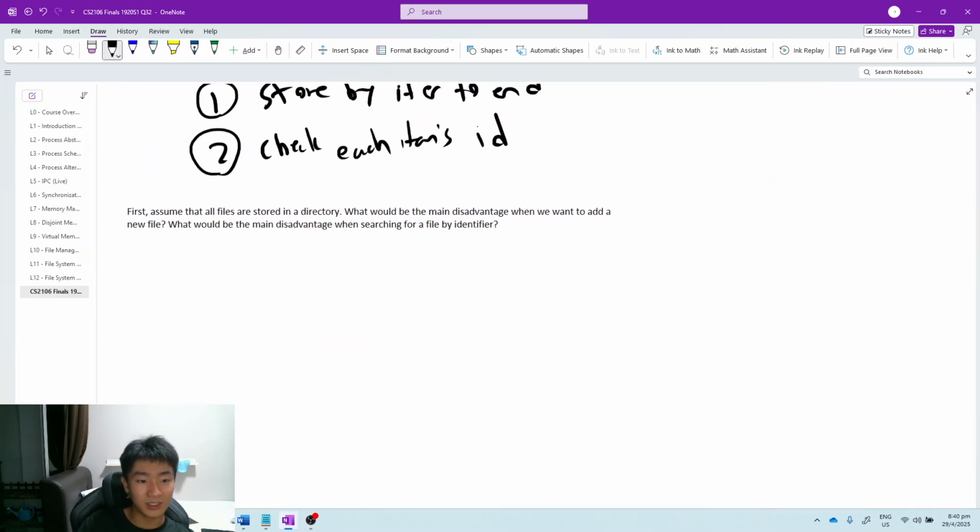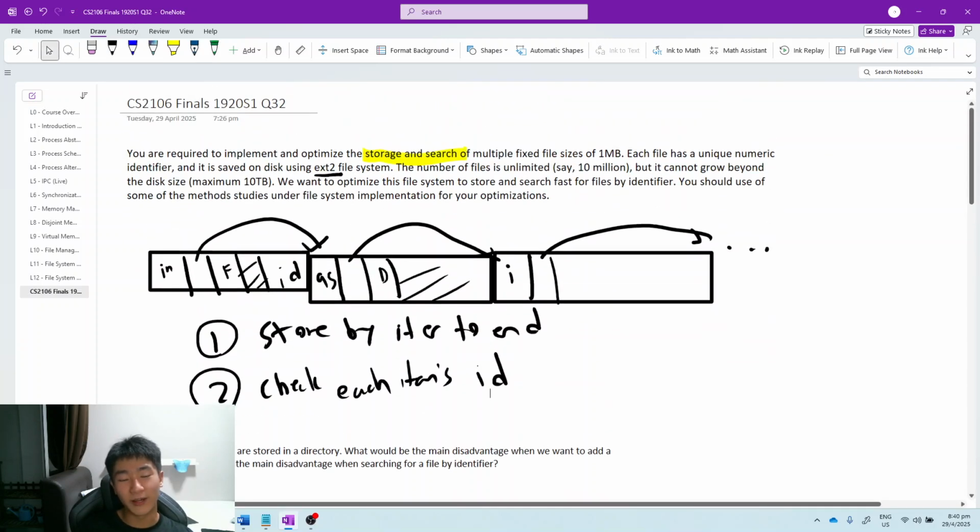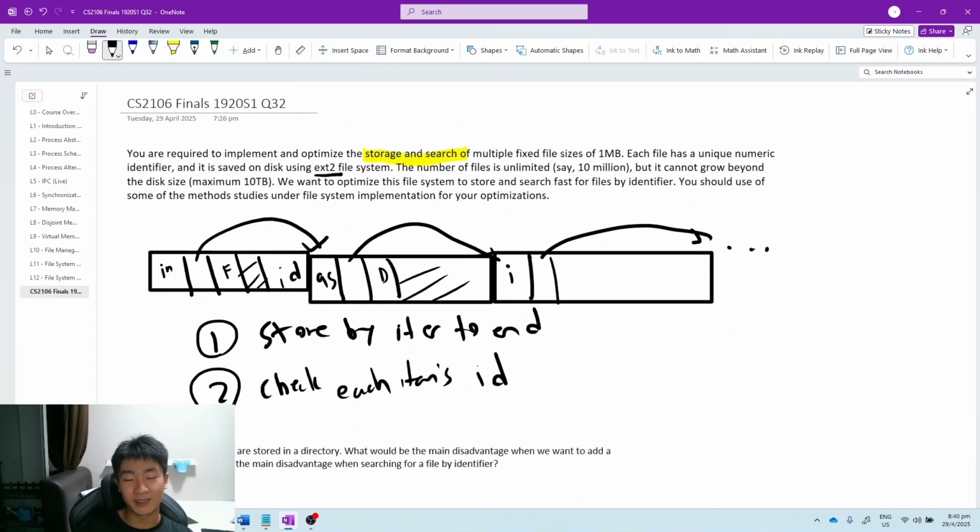So let's see, first, assume all files are stored in a single directory. What will be the main disadvantage when we want to add a new file, and what's the main disadvantage when searching a file by ID? Perfect, just what we were doing just now. So let's go back to this. This is a very simple illustration.